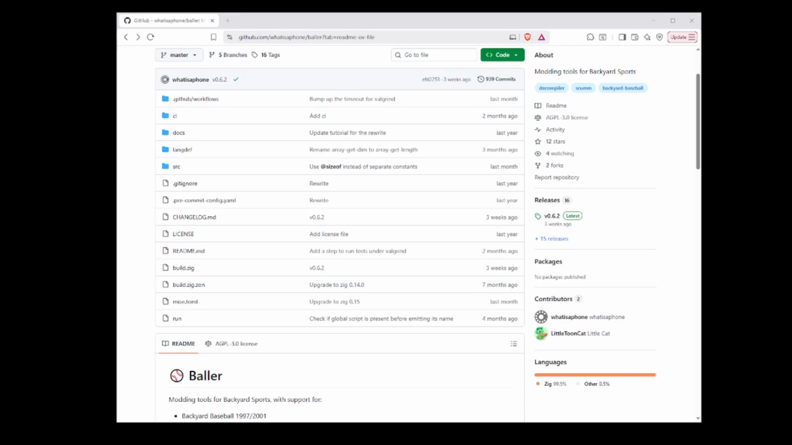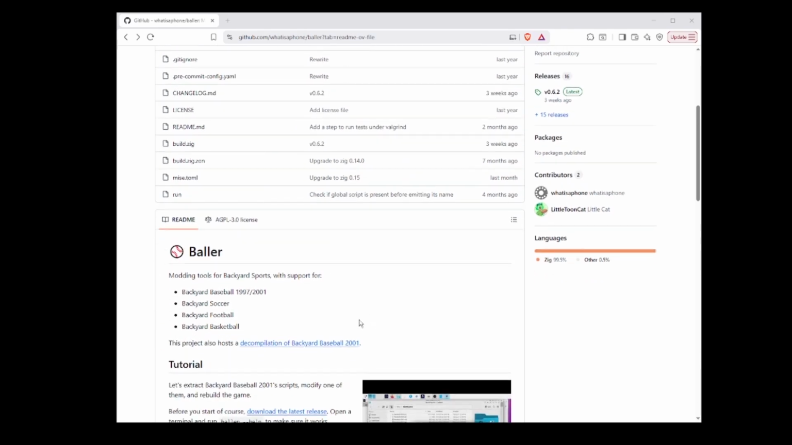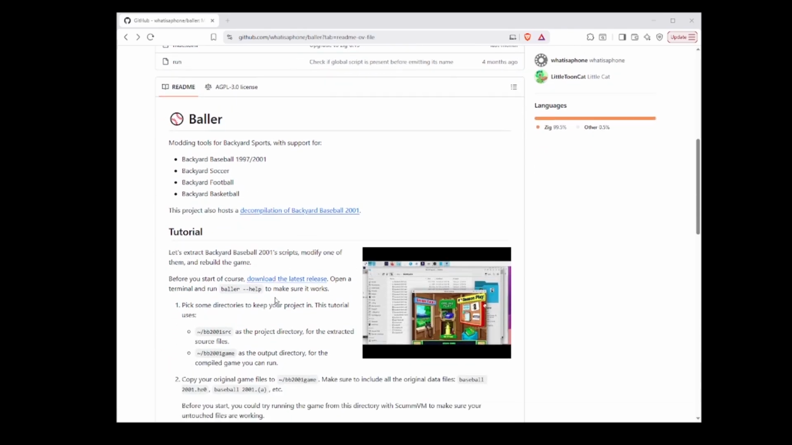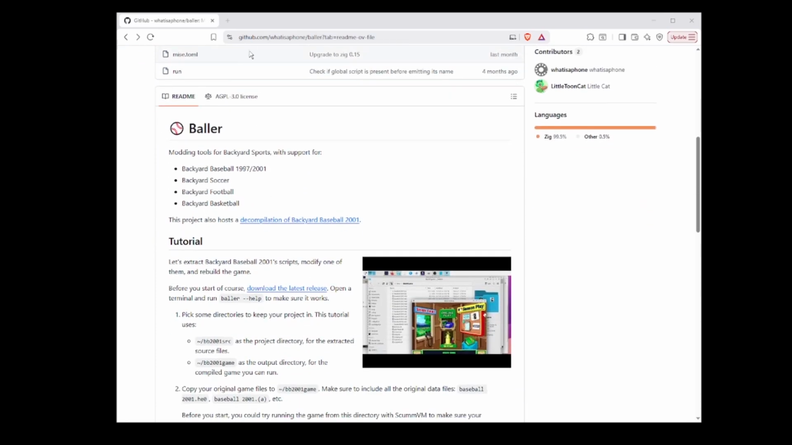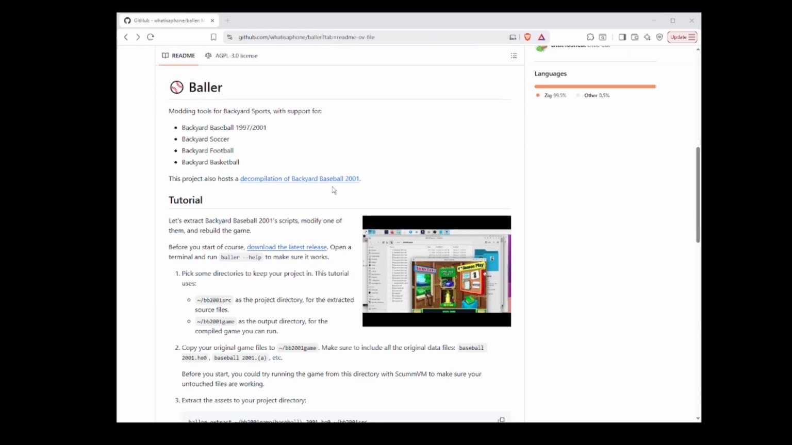Alright everyone, I'm going to show you how to use Baller, the backyard sports modding tool by What Is a Phone, for modding backyard sports games very easily. This is the GitHub, github.com/whatisaphone/baller, and this is where you're going to download the tool, and then we're going to get started on a very basic simple mod that you can do in backyard sports games. And this one we're going to use Baseball 01.